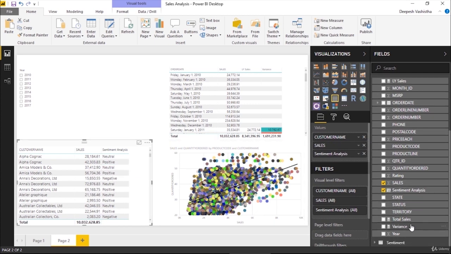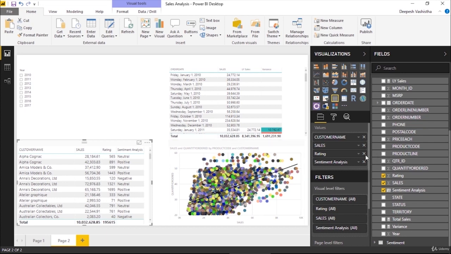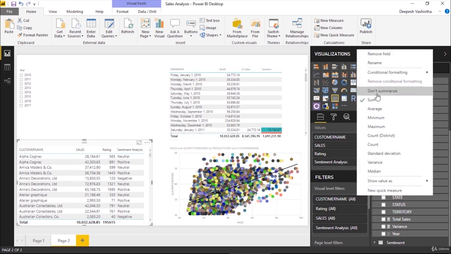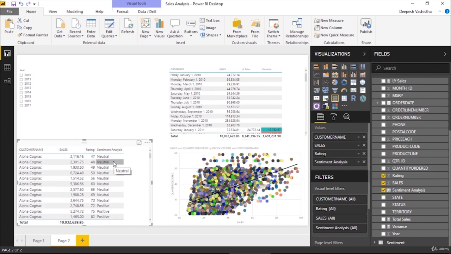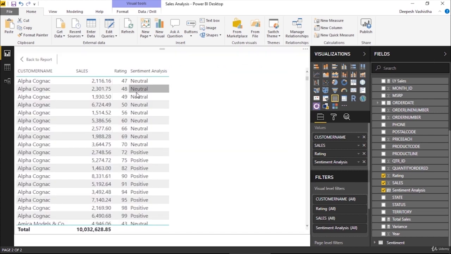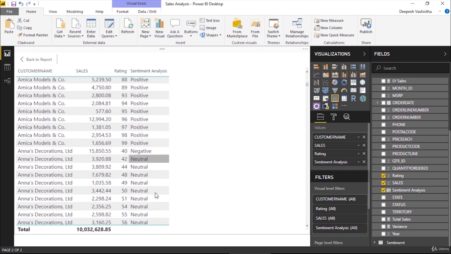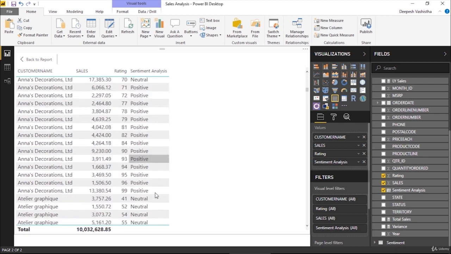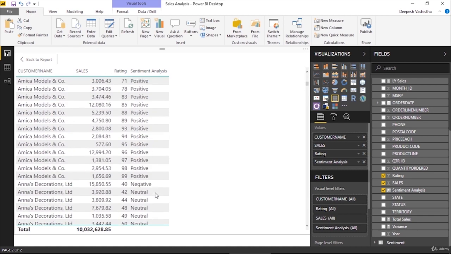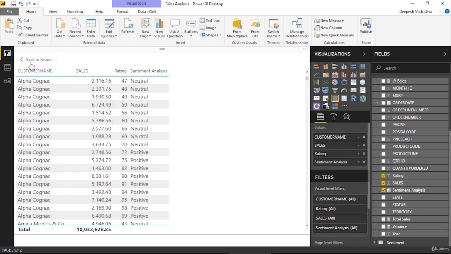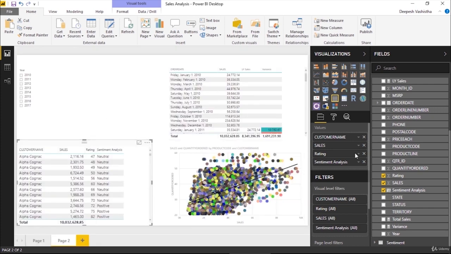So just to make this all clear, I will quickly put this rating in here just to make sure our thing works right. Okay, so I don't want the sum of it, I just want the rating. So you can see here the 47 is neutral, 48 is neutral, over 70, which is 72, is positive, positive, neutral. So this thing is really working fine. Okay, so we have created our formula. Now we want to do the sentiment analysis.